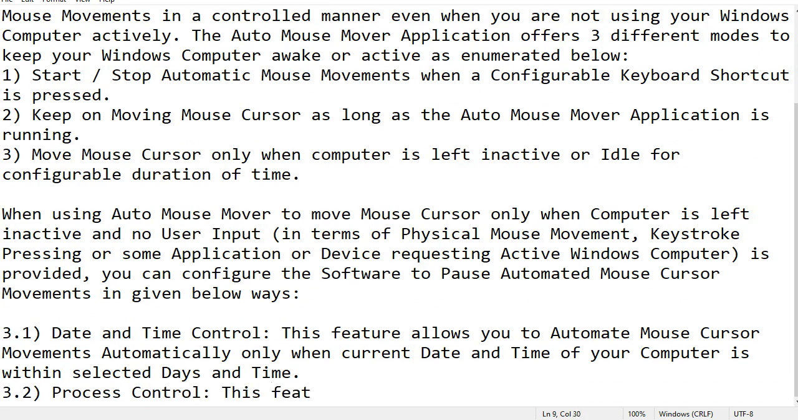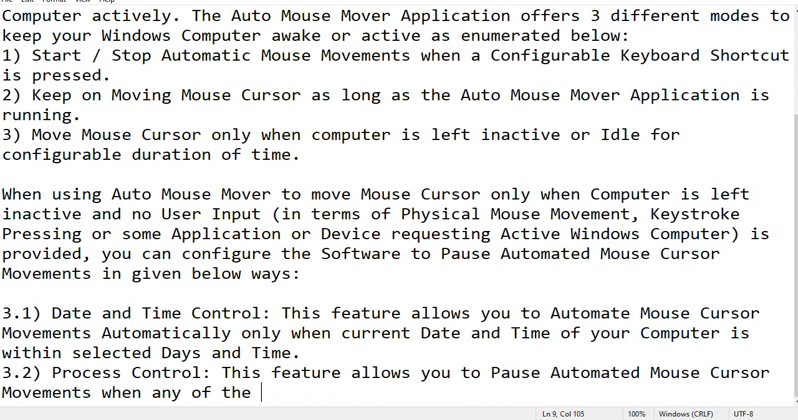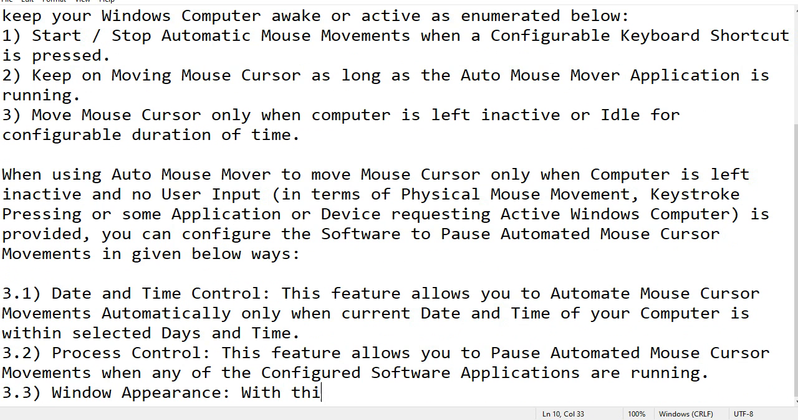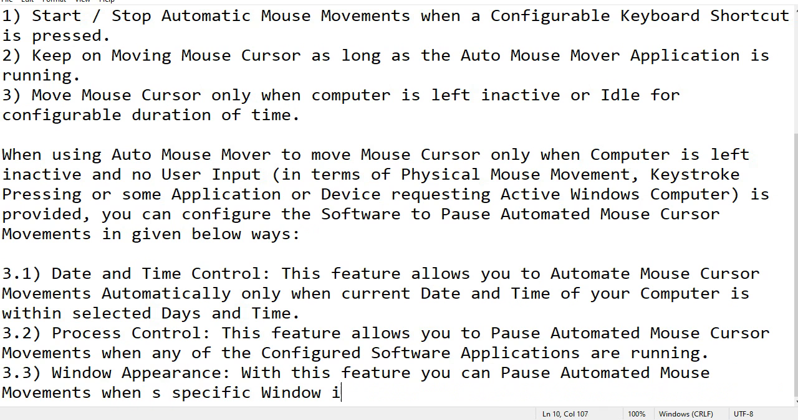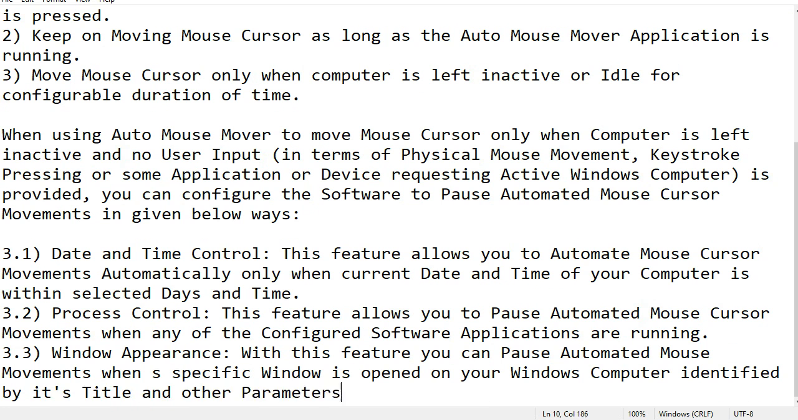3.2. Process control. This feature allows you to pause automated mouse cursor movements when any of the configured software applications are running. 3.3. Window appearance. With this feature you can pause automated mouse movements when a specific window is opened on your Windows computer, identified by its title and other parameters.